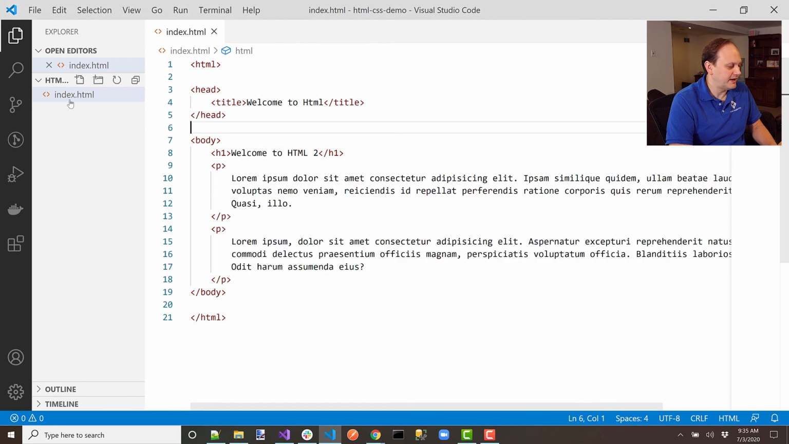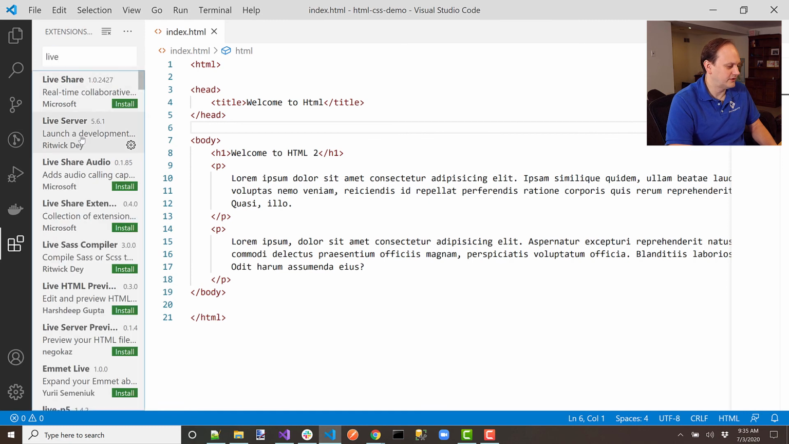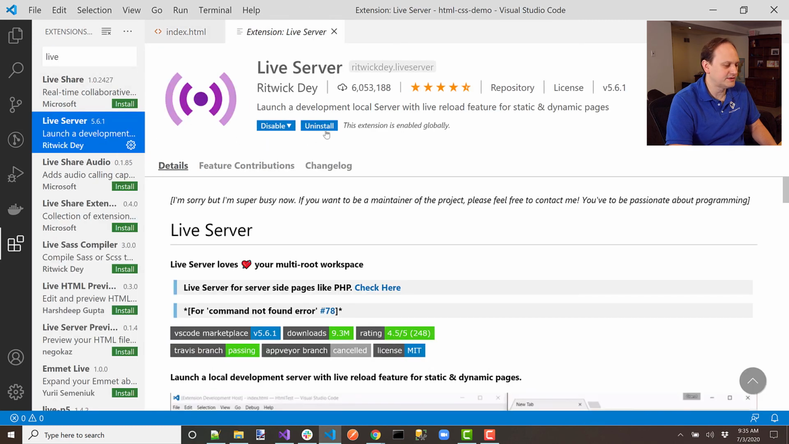So I'm going to do it another way. In order to do this, you have to install an extension. So at the bottom of the side nav here, there's an extensions icon. Click on that. There's an extension called Live Server. And you can tell right now I have it installed because it has an uninstall button. If it says install here, click it to get it installed.